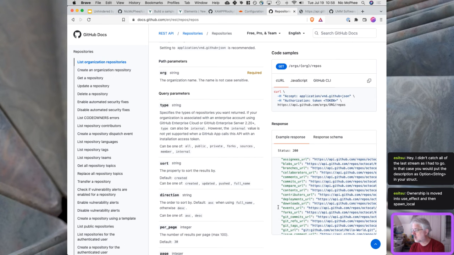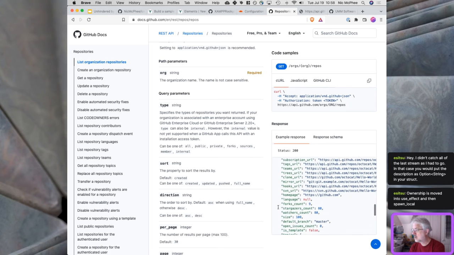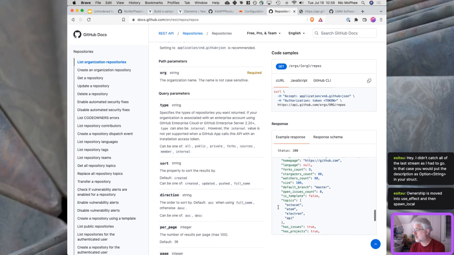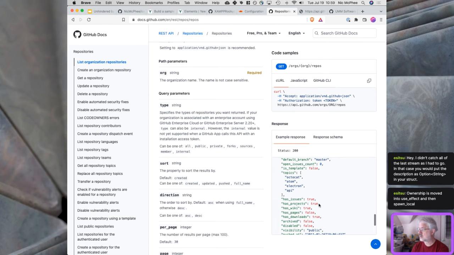Lots of URLs. Don't care about those. Totally don't care about those. Homepage, don't care about that. Language, don't care about that. Forks count, stargazers, watchers, size, default branch, open issues.